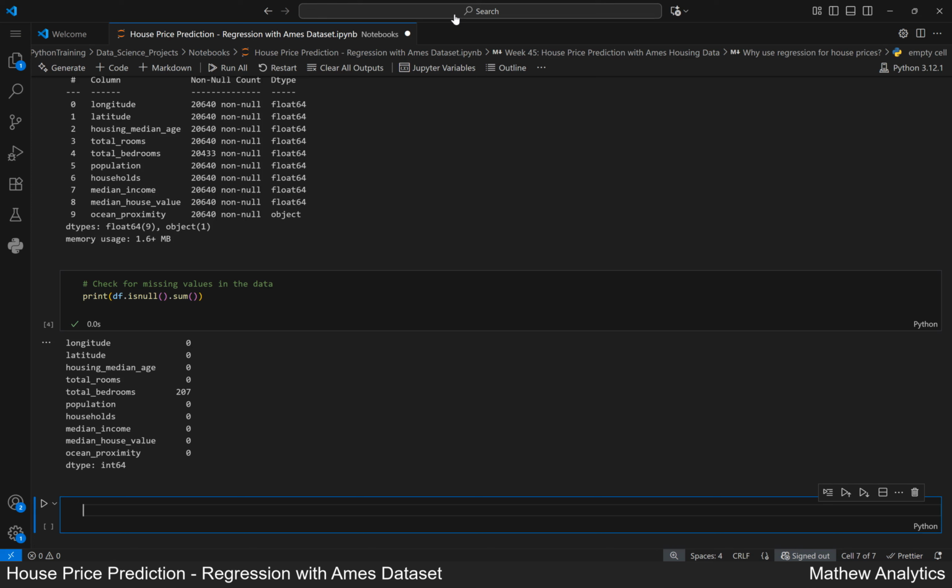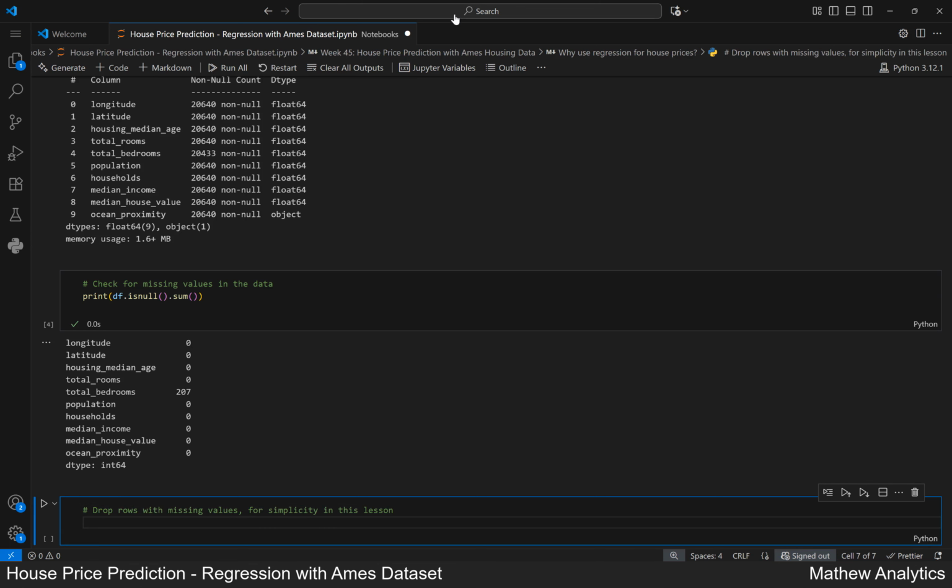For a simple start, we just remove any rows with missing data for now. We are making a new table without missing values. We only keep safe, complete data to avoid errors. Now we check our clean dataset size after dropping incomplete rows.